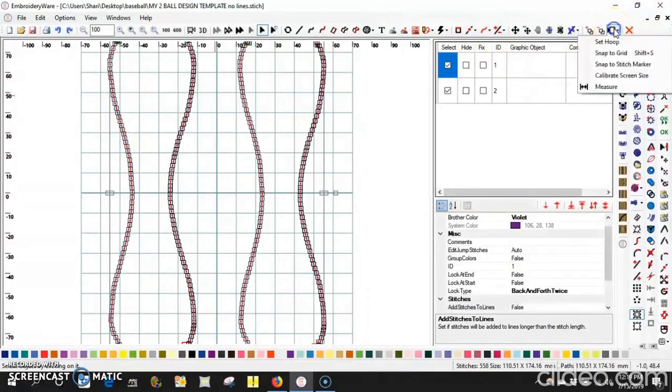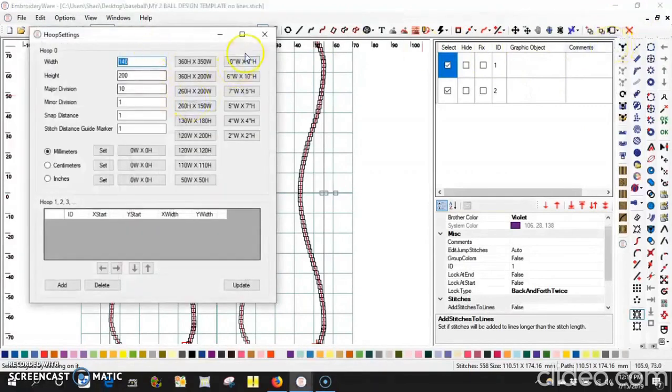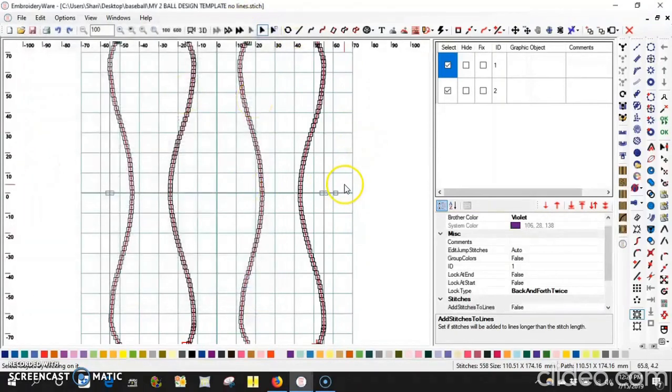Whenever I start a new design, the first thing I do is set the hoop size. You have some standard inches and some standard metric, and if you know your hoop by millimeters, centimeters, or inches, you can pick that too and set custom sizes. I know that my hoop is 140 by 200 millimeters. I already got that scheduled in, so I would just say update and close the hoop.